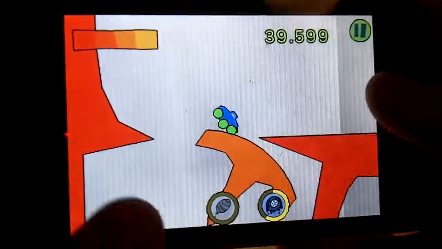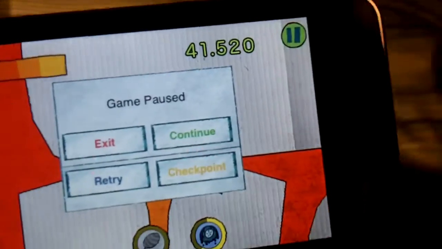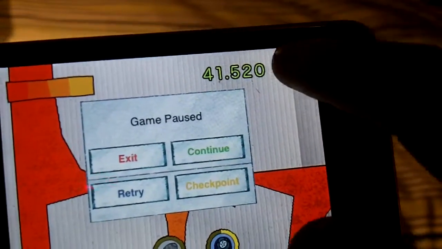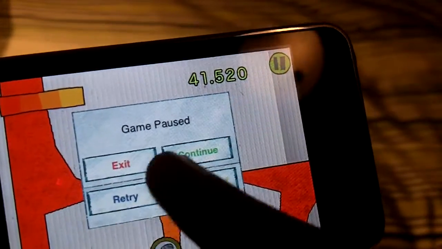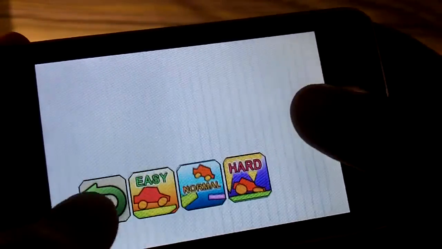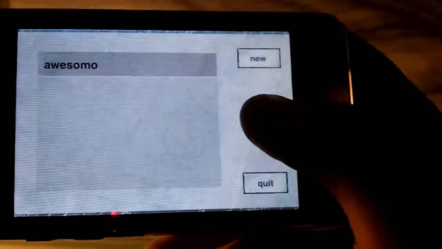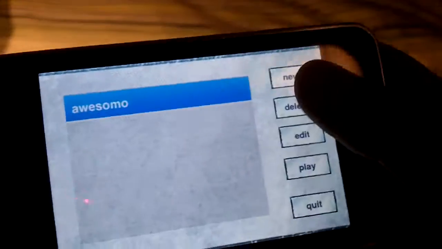There are a lot of levels here. Also, instead of three fingers, you have this button right here. So I'll exit. Now I'm going to show you factory. So here we go. Here we are in factory.